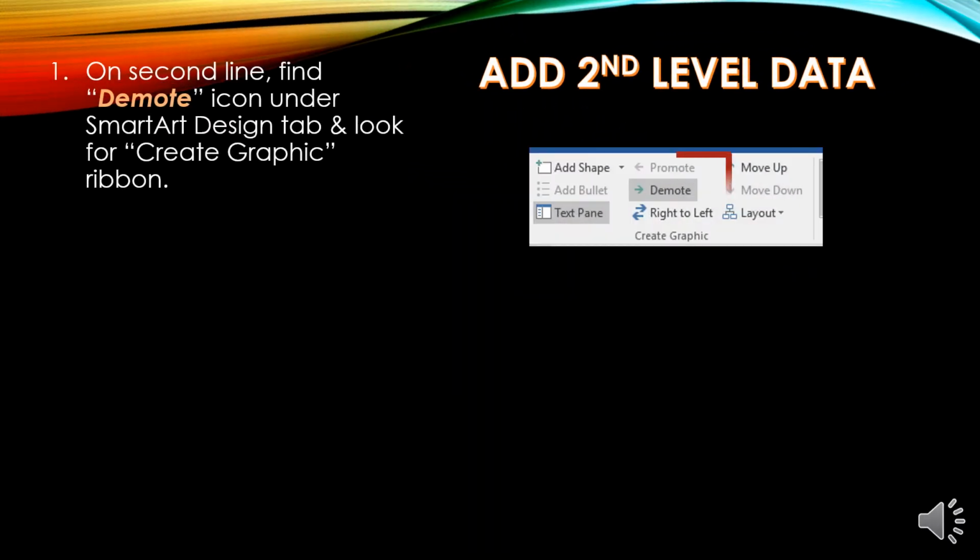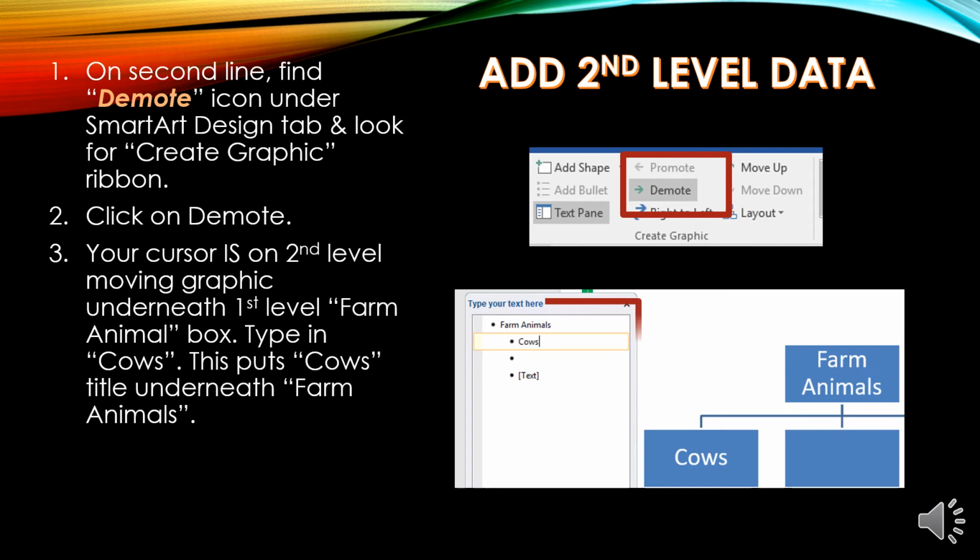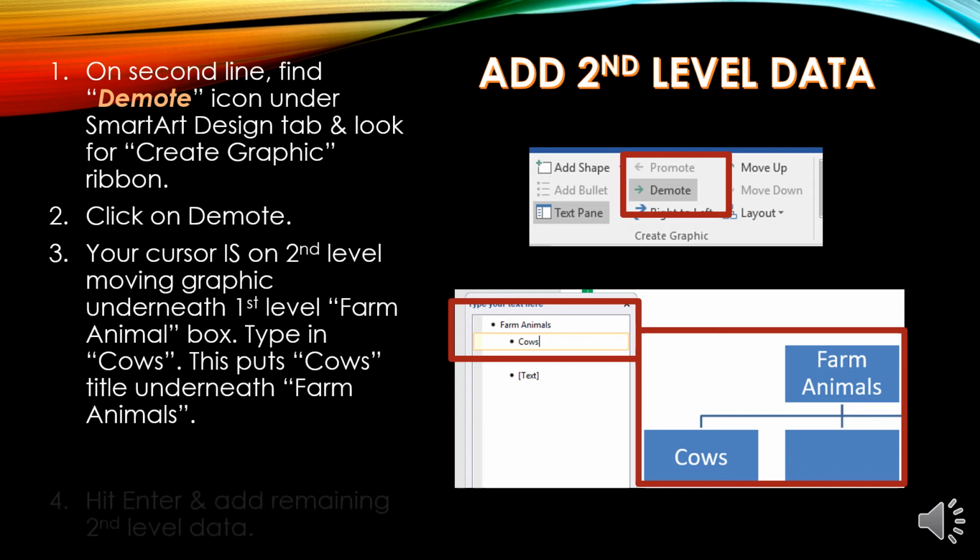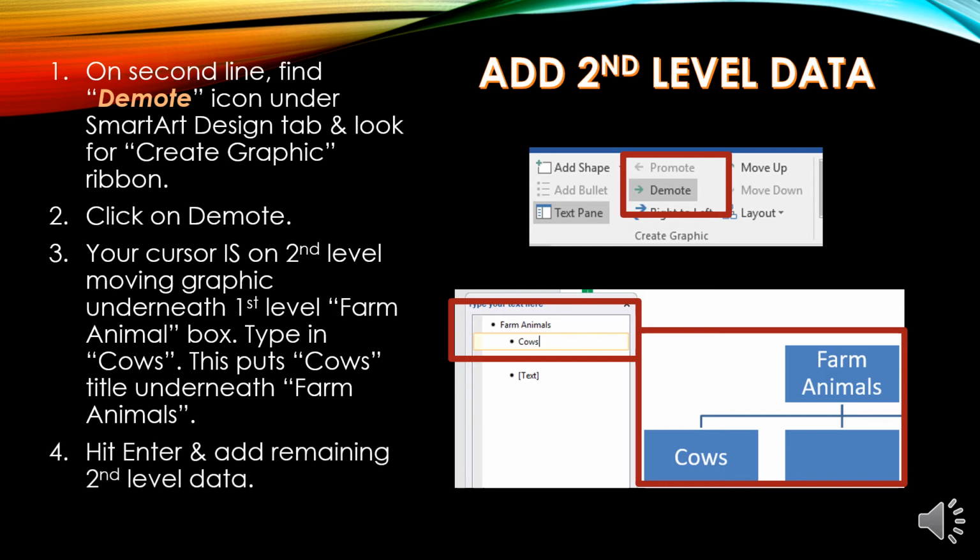On the second line, find the Demote icon under the SmartArt Design tab and look for the Create Graphic ribbon. Click on Demote. Your cursor will be on the second level, moving the graphic underneath the first level Farm Animal box. Type in cows. This puts the cows title underneath Farm Animals. Hit Enter, and this will add the remaining second level data.